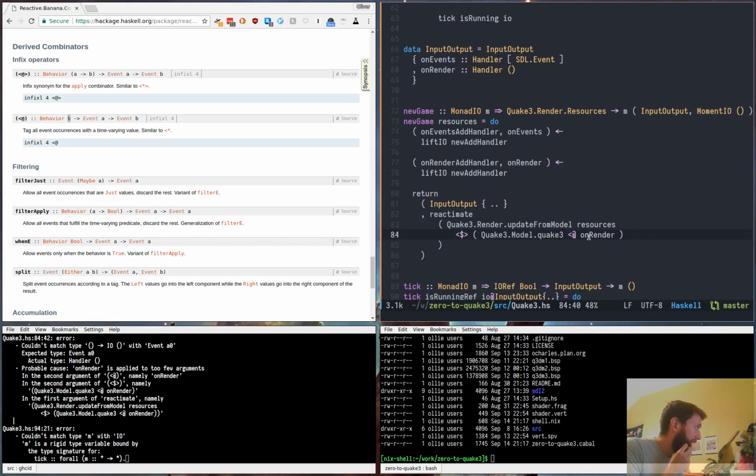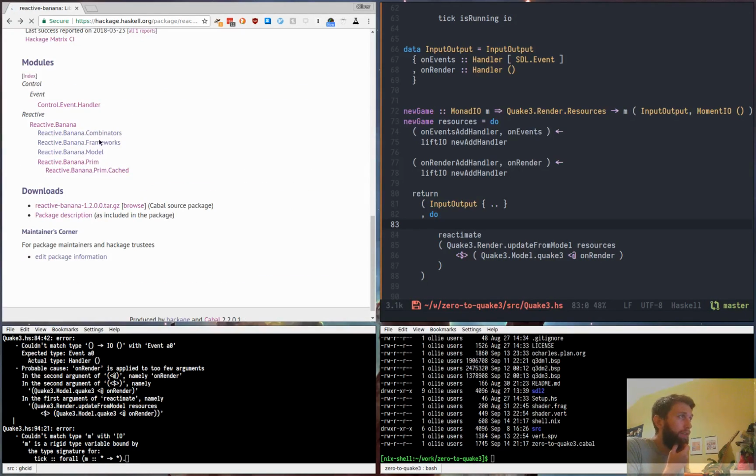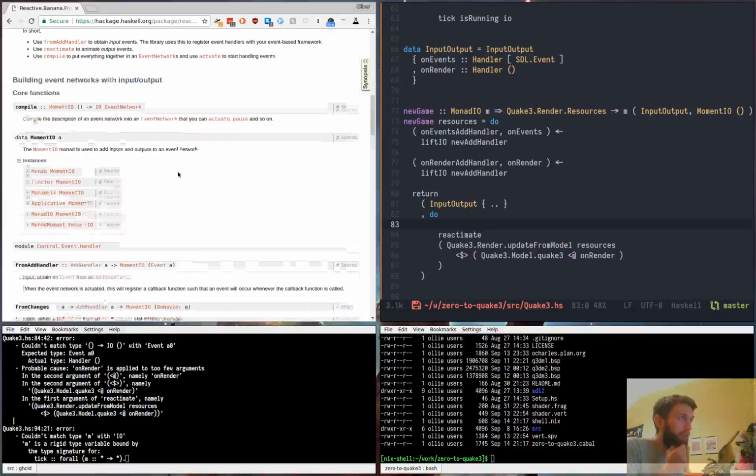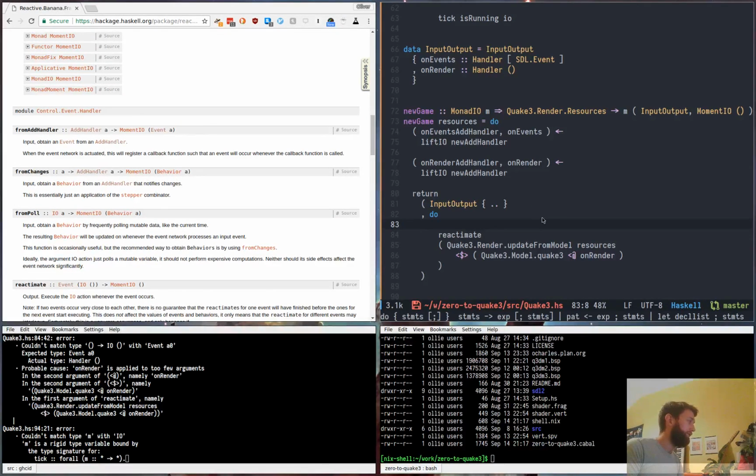So on render is a handler. We actually need an event, so we can form that. Again, we go into frameworks. We can turn an add handler into an event with from add handler.